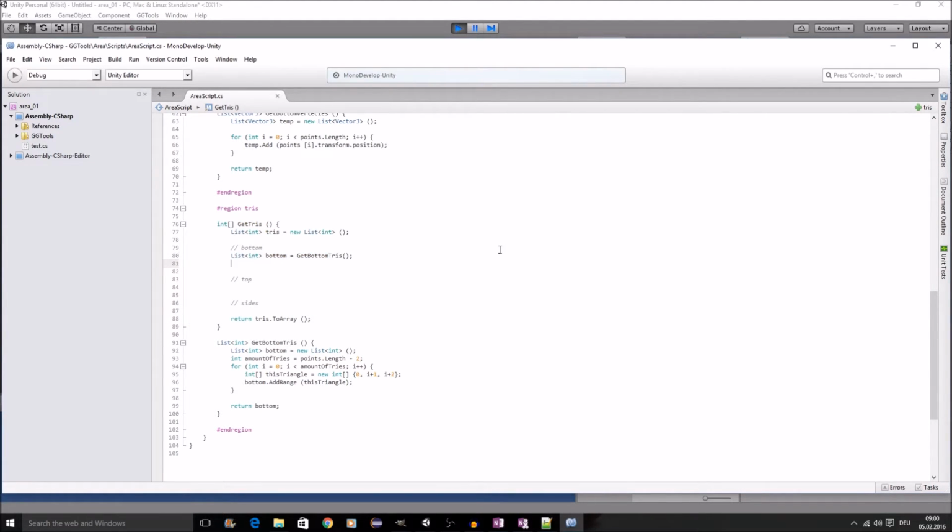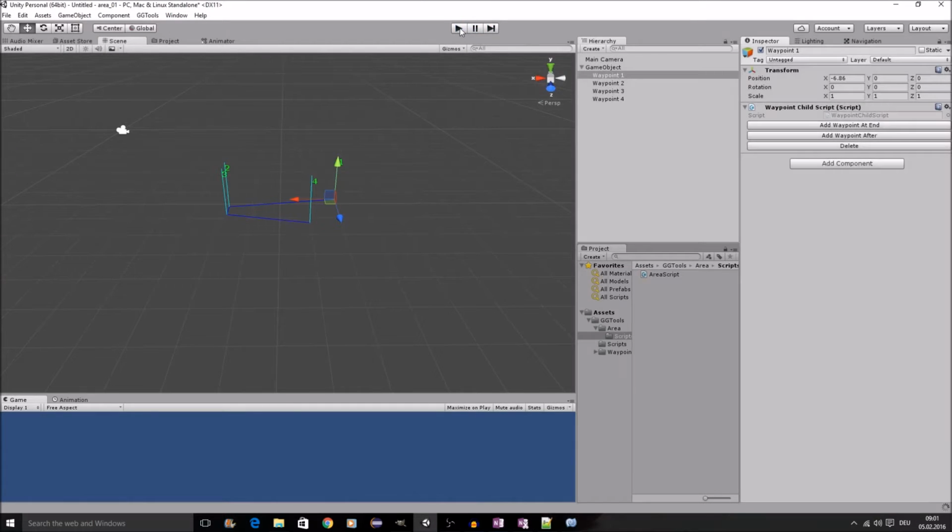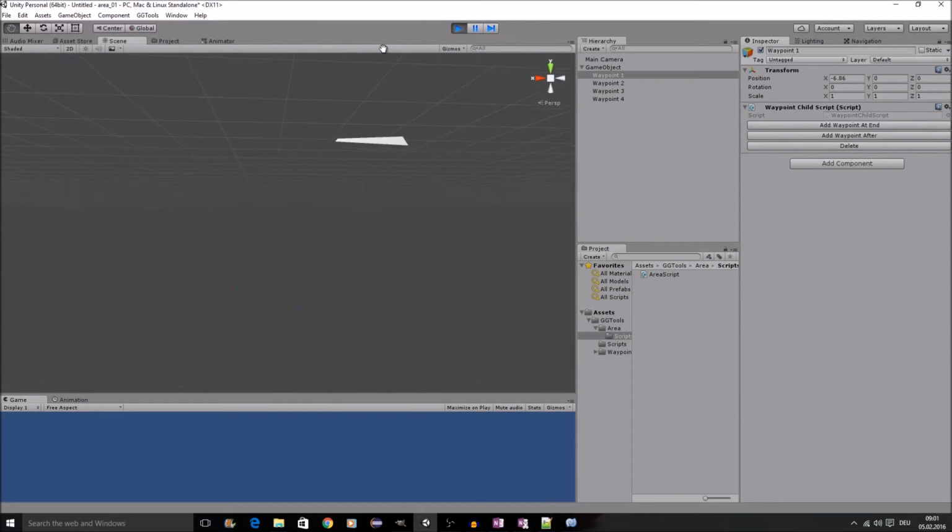Or I missed, sorry. We need to add to our array, add range, bottom. So now we just created all our tries, put them in a list, but did not add the values of this list to our tries. I'm gonna save it, start again, and again. Whoa, there we go.